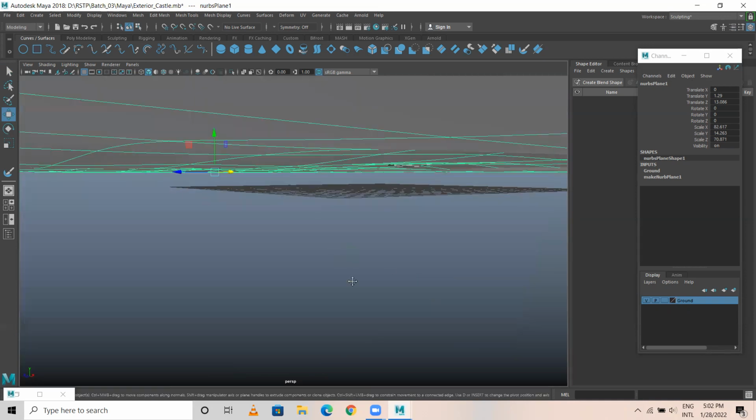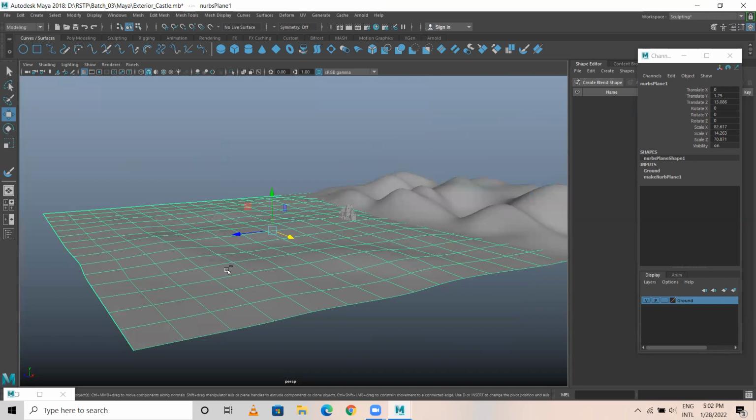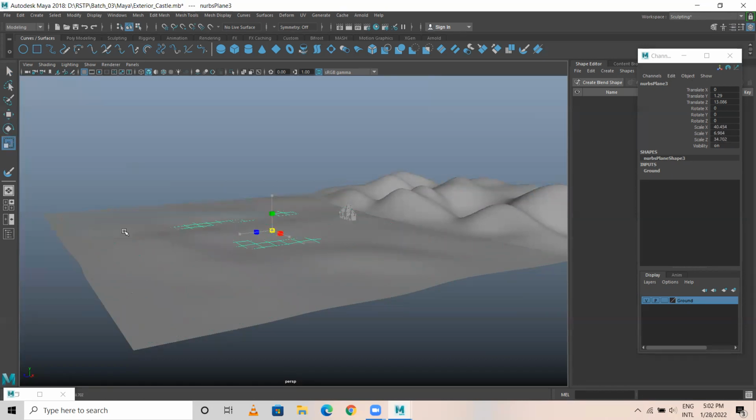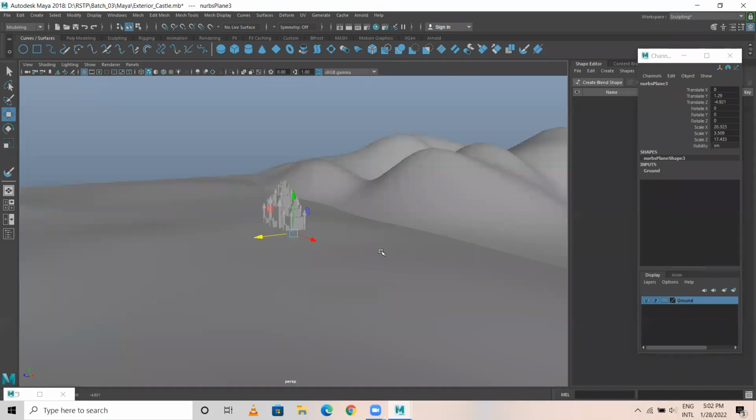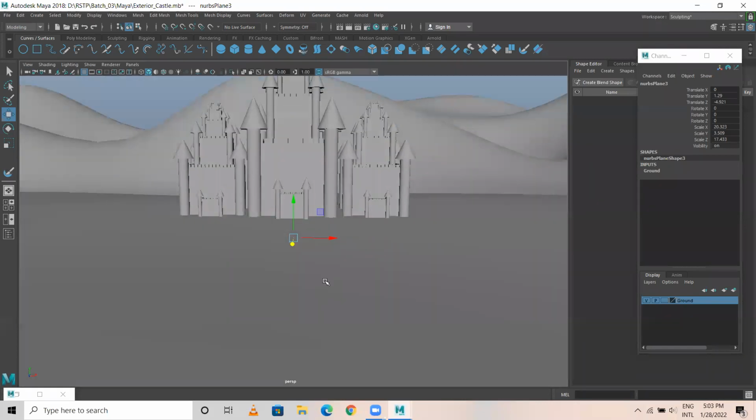Okay. So now I'm going to duplicate this. I make it smaller. I'm going to place this just below the castle part. Raise it up.